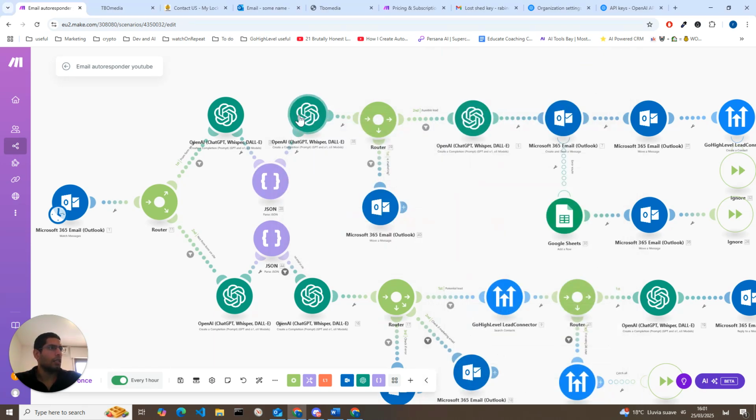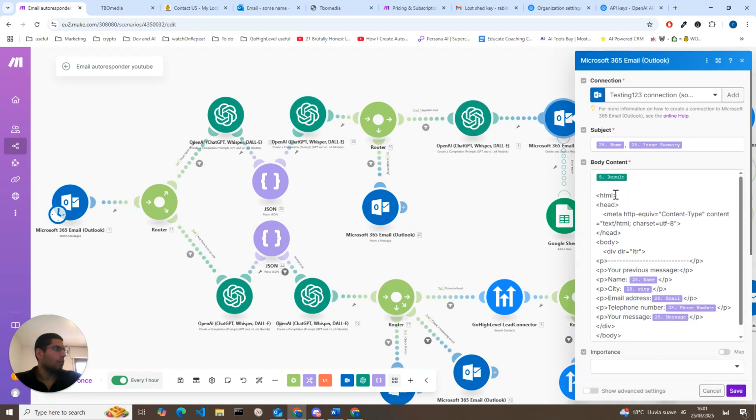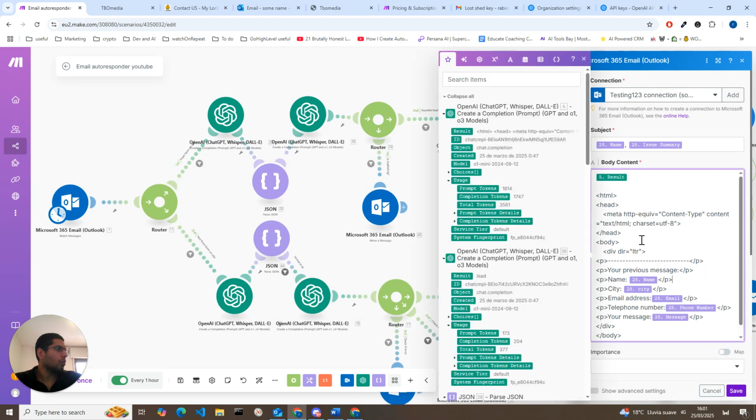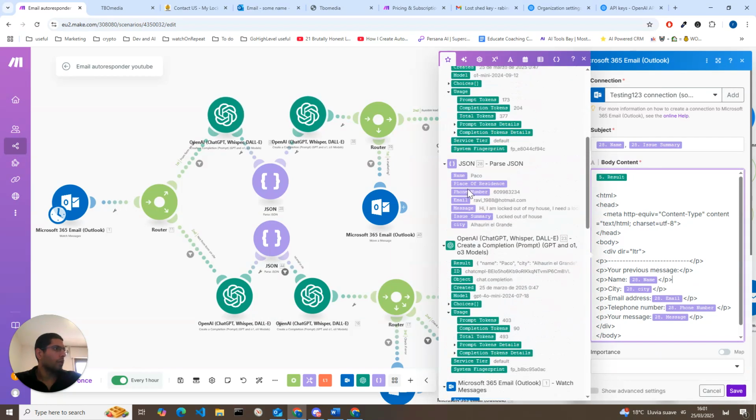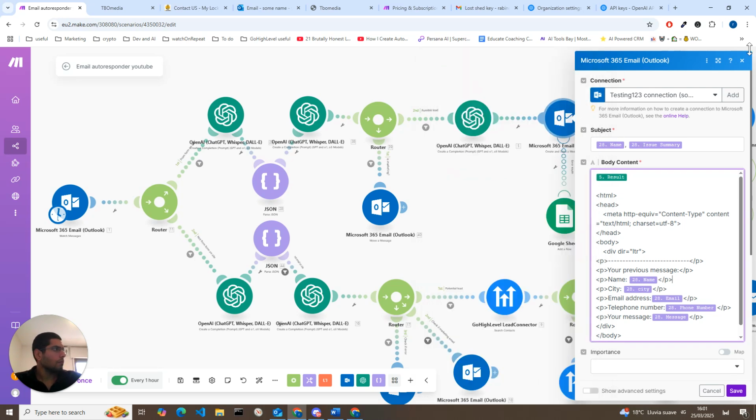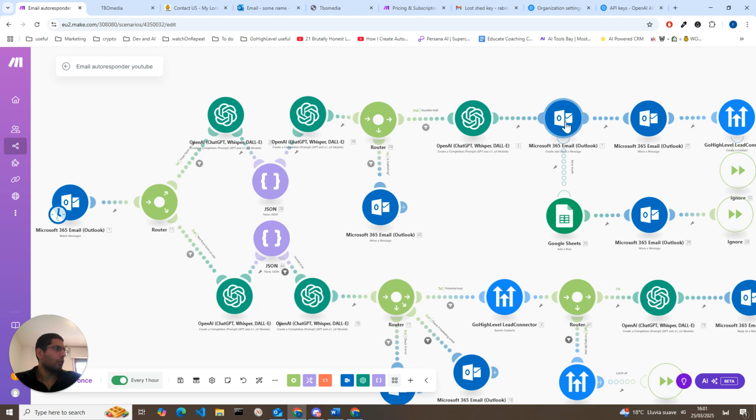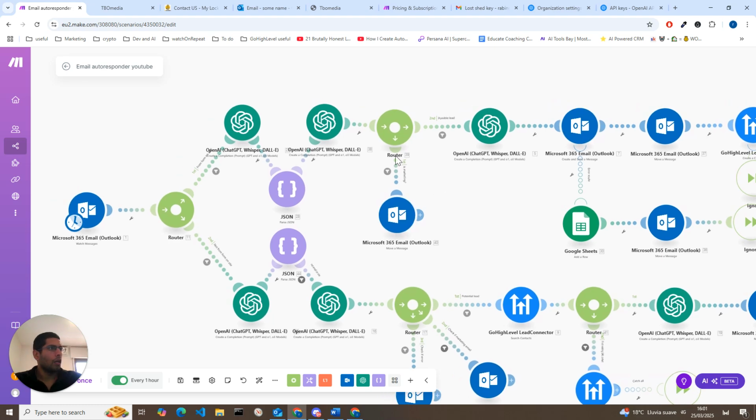Then after that, as you can see, over here we can actually use the JSON parser, the parsed JSON variables. Okay, this is basically where we're answering our email.